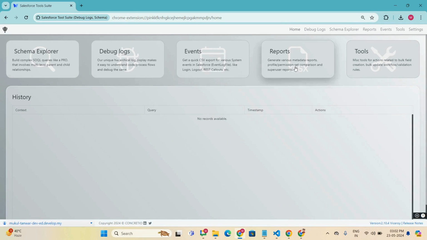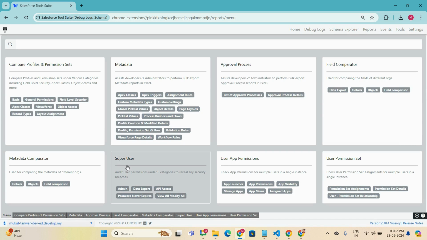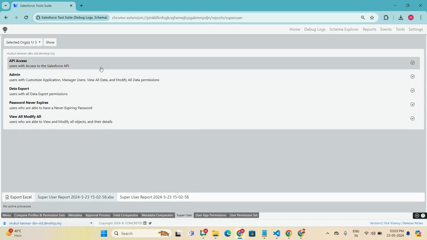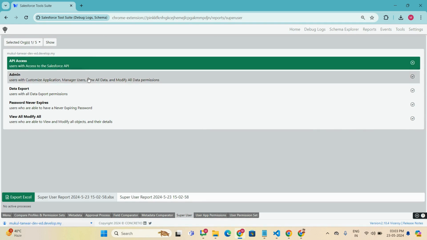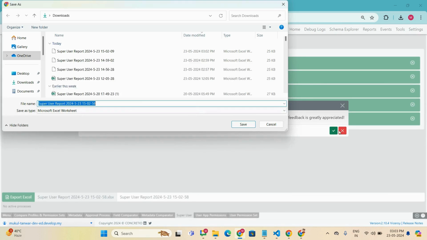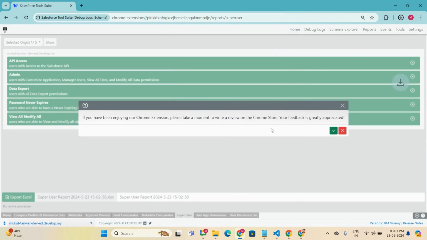Now let's start. Let us open the report section. From here, super user. Now we can download these Excels from the super user. For now, I'm going to select all of them. It will generate a single Excel and it will add all the sheets in that. Save.